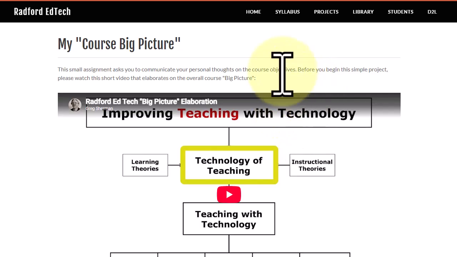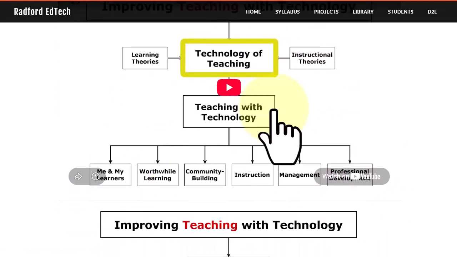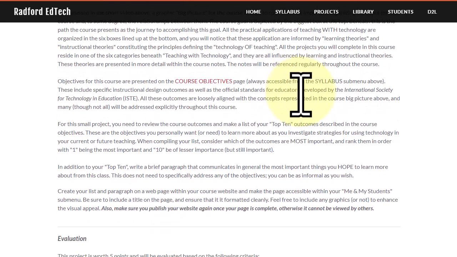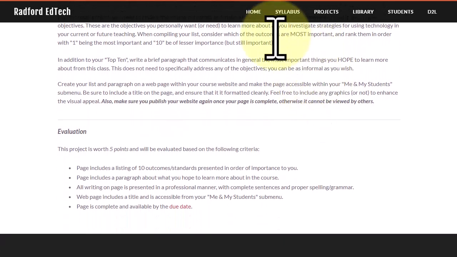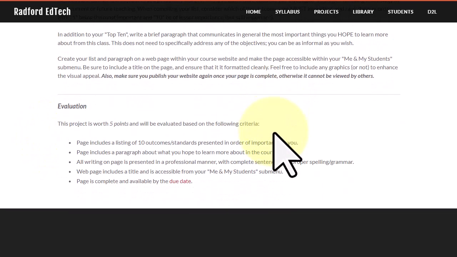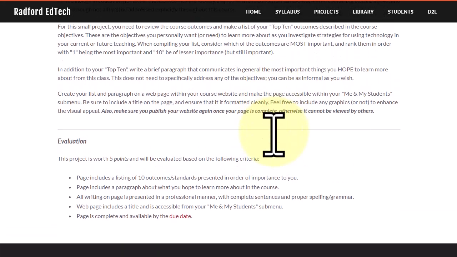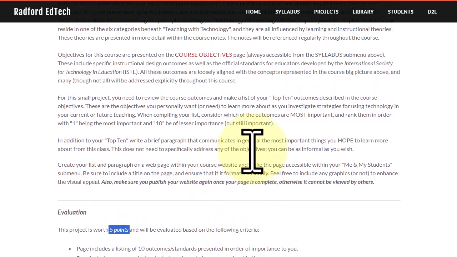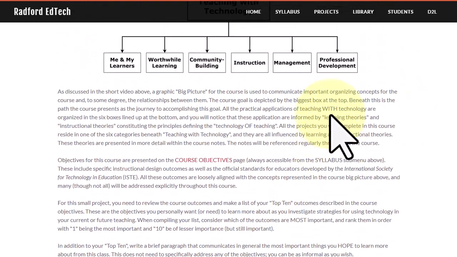Here's what a typical project looks like. I've got a video up front, some more of that graphic that will still need to be cleaned up. And I tell you what you need to do, and then I give you the evaluation, like how it's going to be evaluated. This one is a very small project. It's only worth 5 points, not the typical 10. And everybody needs to do this one because it's too important.